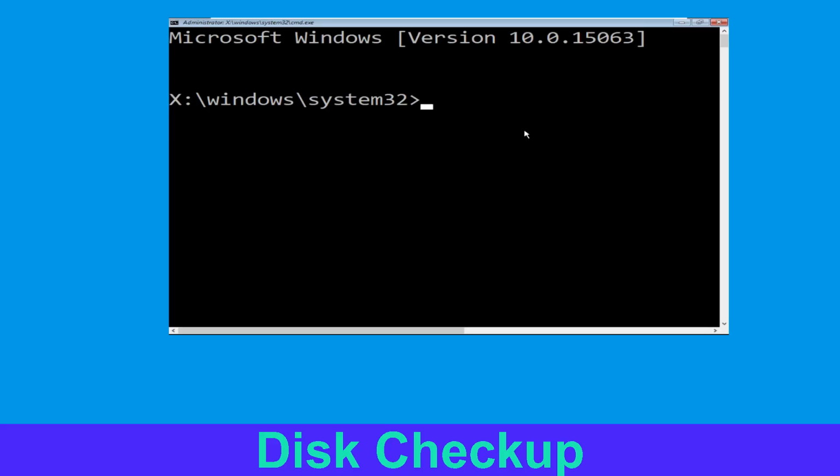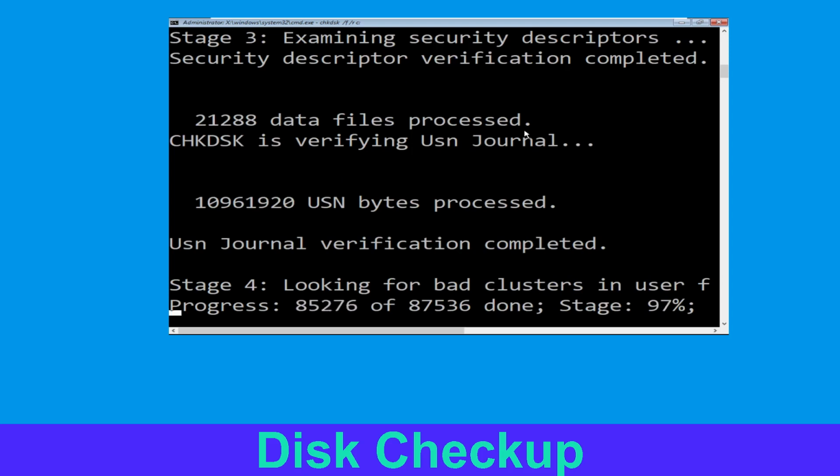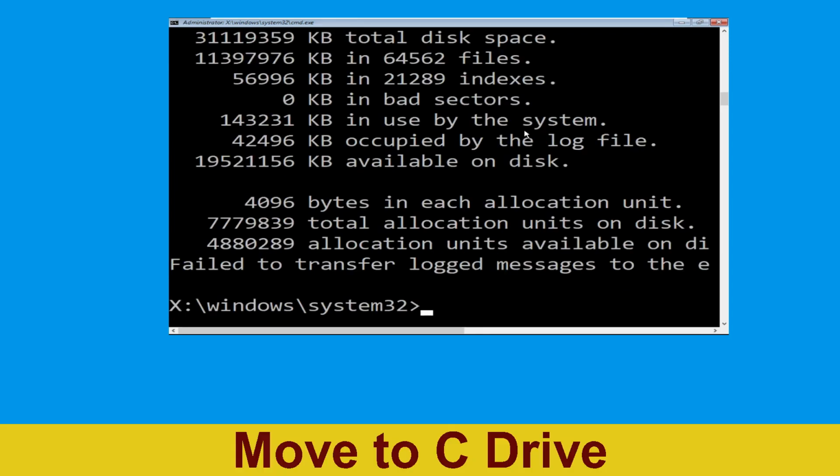It will open the Command Prompt window. Now type chkdsk space /f space /r space c: and hit enter. Now we need to wait for some time to complete the process. Now type c: and hit enter.